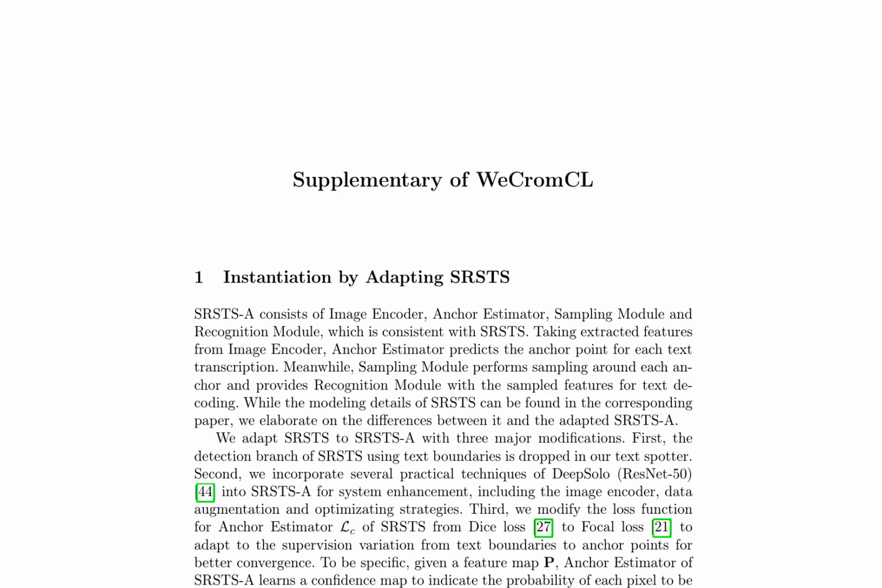The WeCromCL system is instantiated by adapting SRSTS to SRSTSA, which consists of an image encoder, anchor estimator, sampling module, and recognition module. The anchor estimator predicts anchor points for each text transcription, while the sampling module performs sampling around each anchor and provides the recognition module with sampled features for text decoding.